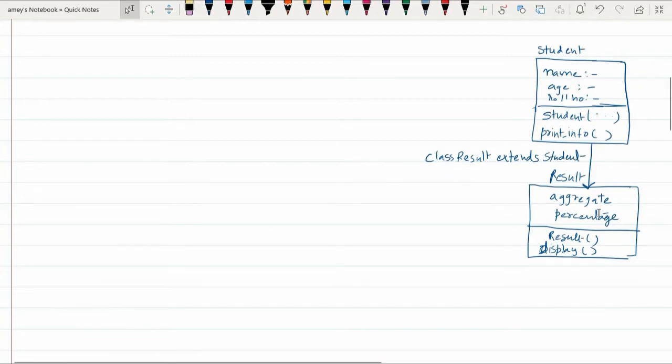And when this happens, once the result class inherits all the properties of the student, name, age, roll number, these will be part and parcel variables of the result class, as if the result class was having 3 more variables called name, age and roll number. Similarly, the object of the result class will be able to access the print info method of the student class as if it was its own method. Like how the object of the result class would access the display method, in the same manner, the object of the result class would also be able to access the print info method.